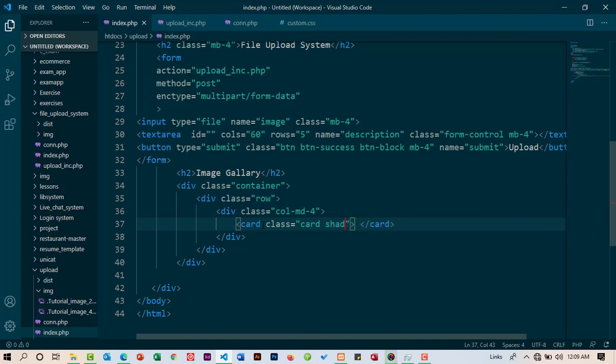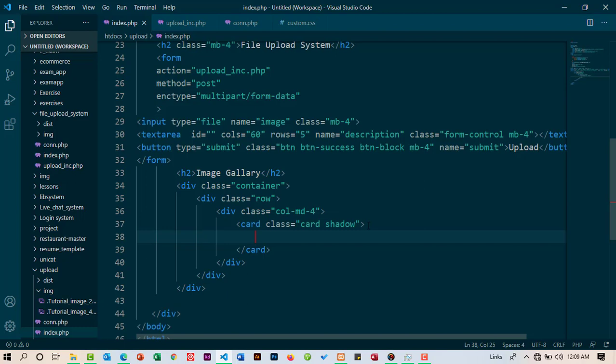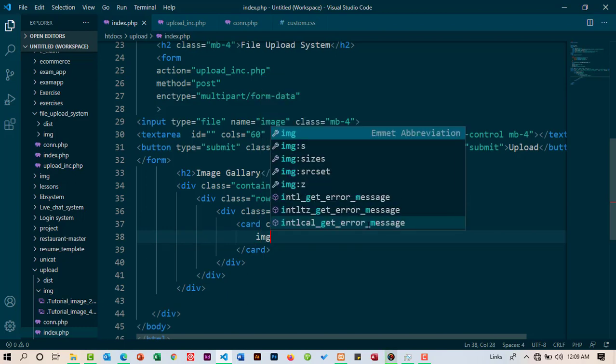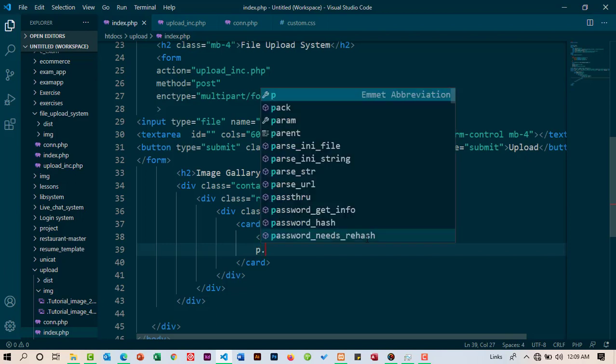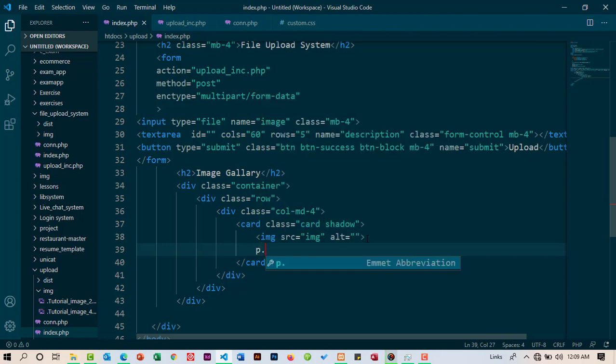And of course here we are going to have the image, with the source, and we are going to echo the image from the database later. We're also going to have the description, maybe within a paragraph tag with a class of read, and we are going to have all the description here.